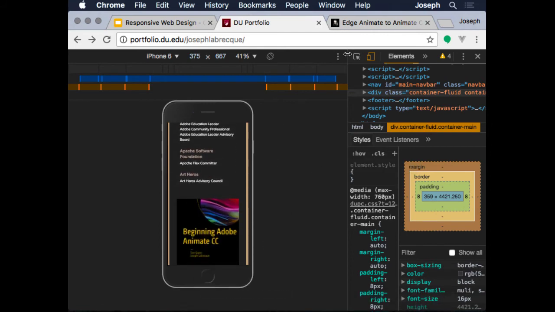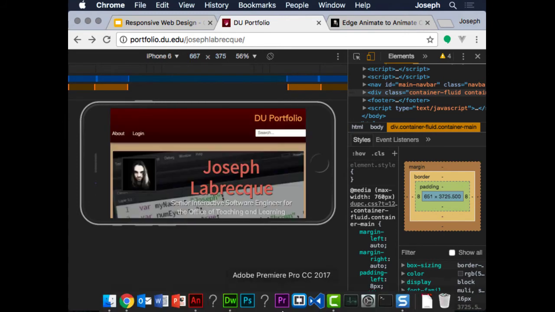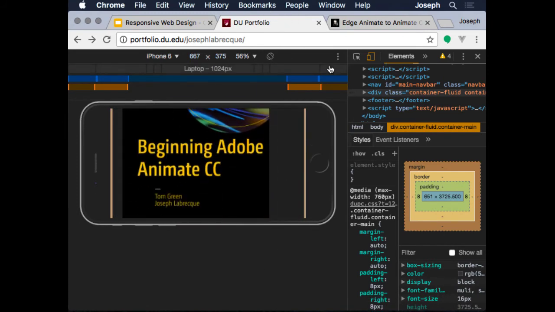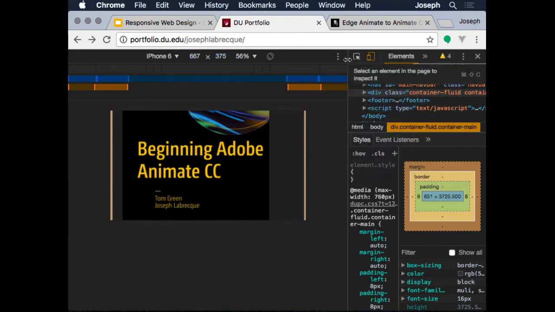And you've got all additional tools here. You can change it to a landscape view and so forth. And of course, there's other options. You can hide media queries if you want. You can hide the device frame, then it's not going to look like a device anymore.